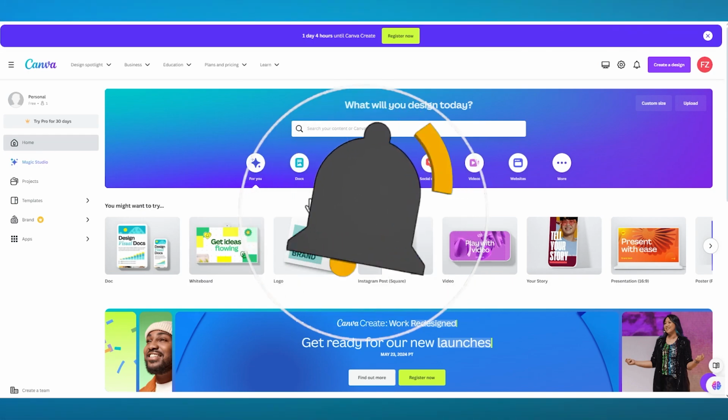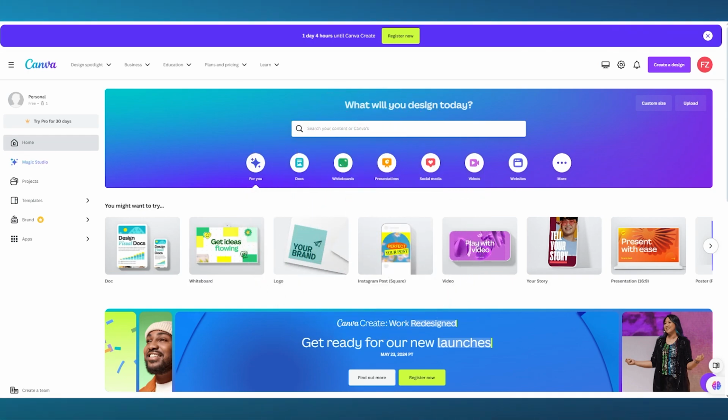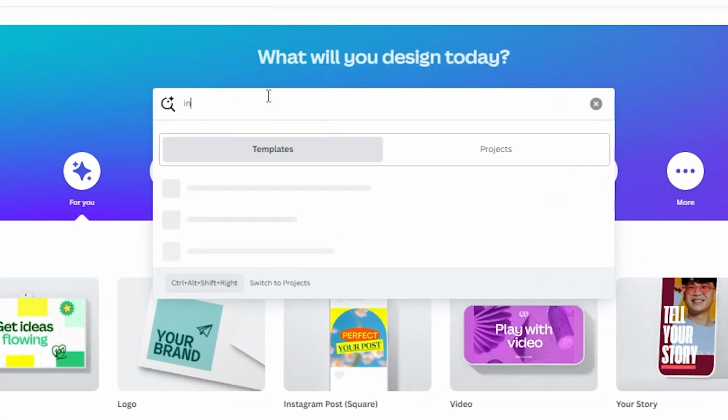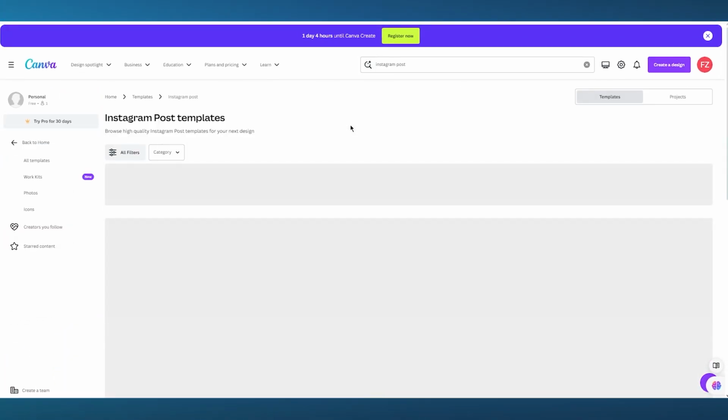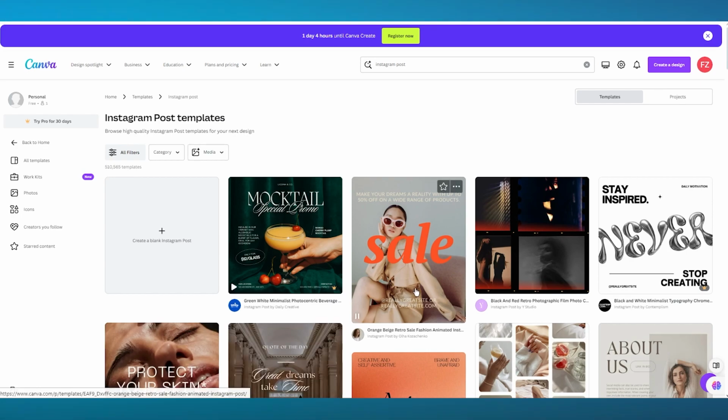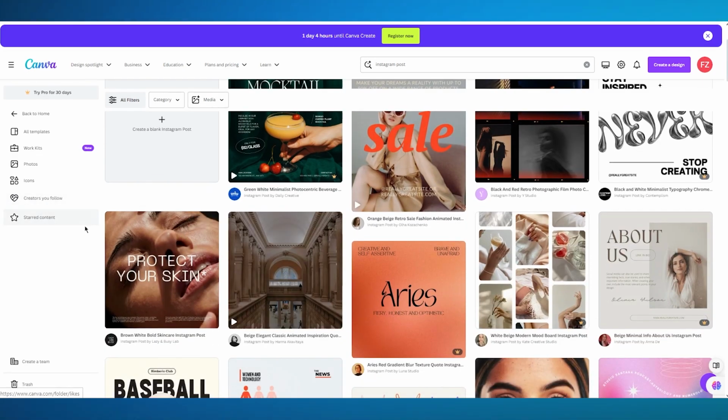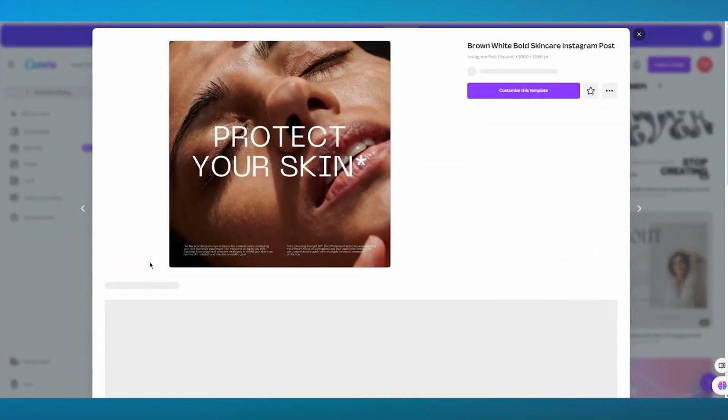Let me show you. So let's say I am to go on some type of template, right? So we're going to go over here and we're going to write Instagram post. Once we go to Instagram post, I'm going to search up templates for Instagram post. Now, once we're over here, we're going to choose any template that we think looks cool. So let's say I'm going to go with this template right over here, right? So I'm going to click on customize this template. So it's going to open the template up.